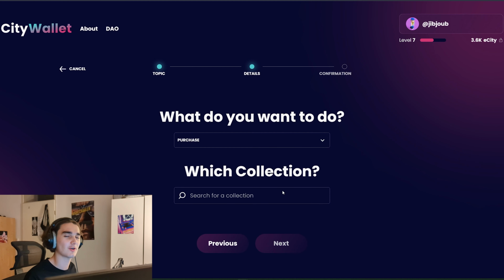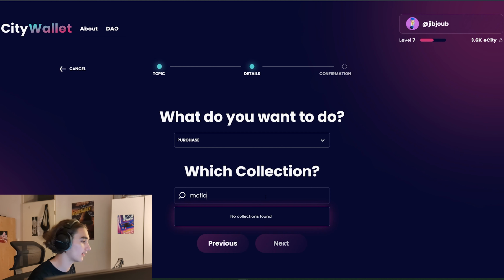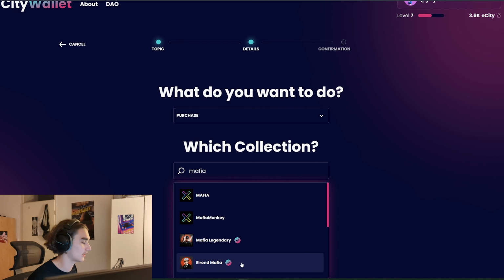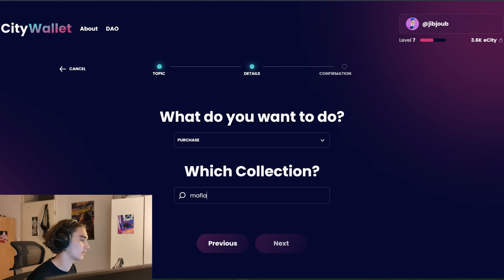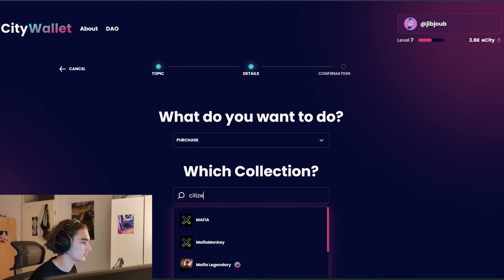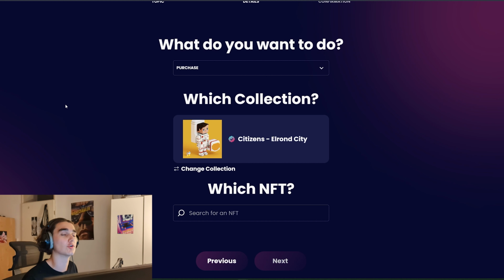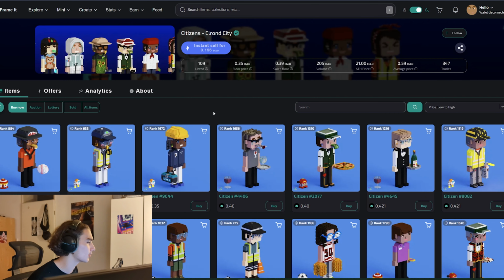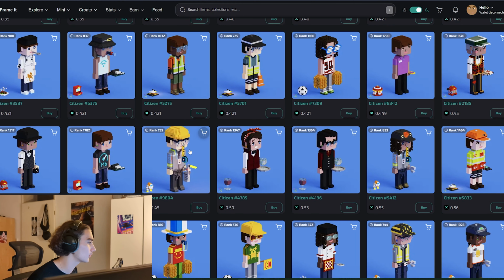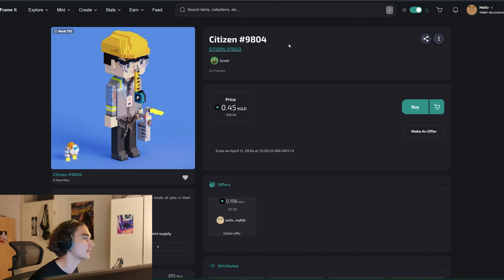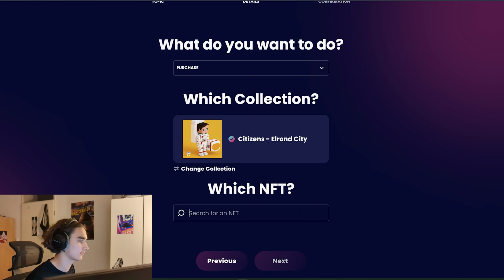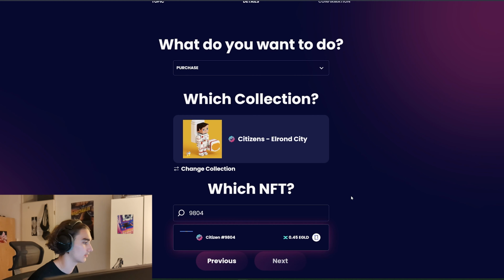Let's see together how we can purchase an NFT. With this little search bar, we can easily find a collection that we're looking for. For instance, if we want to search for Mafia, we can find it easily like this. We can as well change of collection, and if we wanted to see the citizen, we can just do so. And we got them. Now we can go to a marketplace and search for a citizen that we want to buy. So let's see, I would want to buy this one. Okay, I just need to copy his identifier, and I can come back on the City Wallet. I can paste the identifier of this NFT, and I can find this right away.